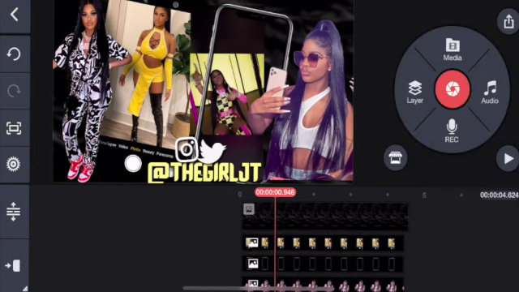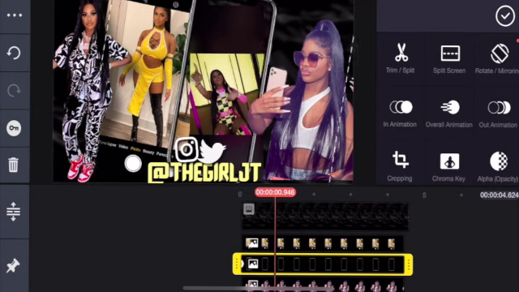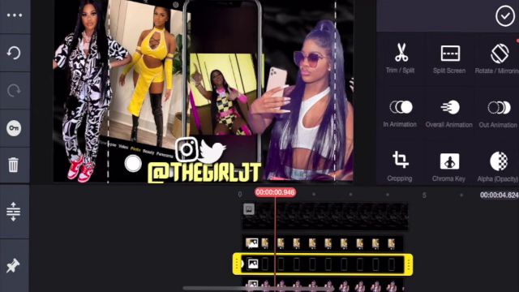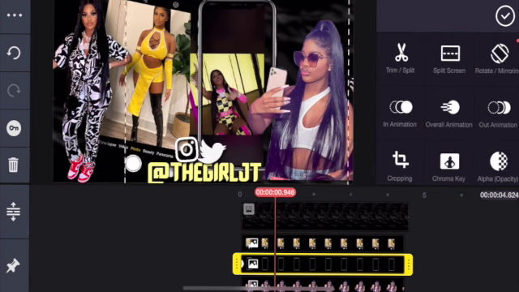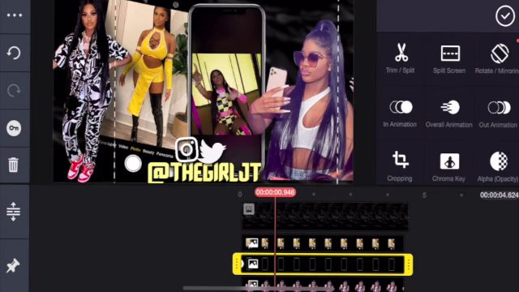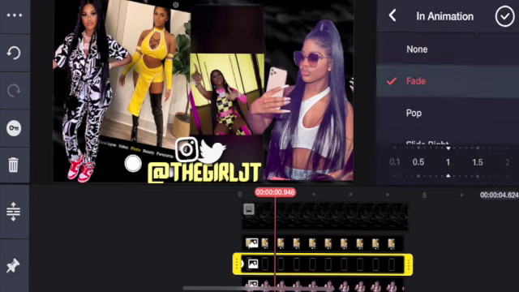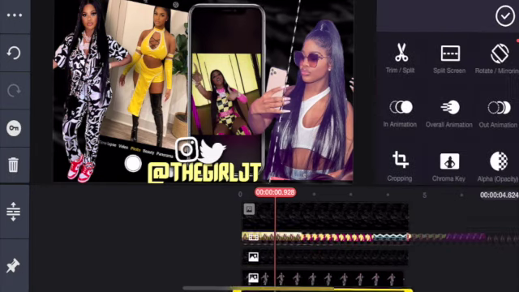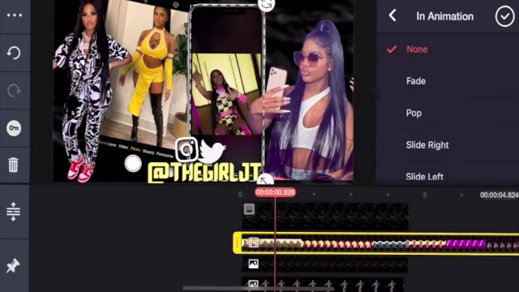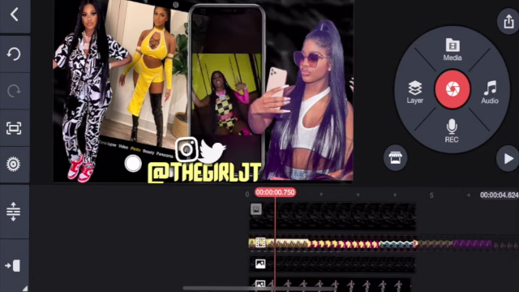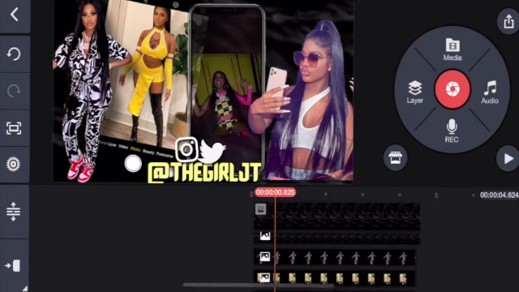I'm just playing with the sizing of everything, rotating some things. I showed you guys how to do this like a million times, so I didn't talk entirely through everything because I feel like you guys got this. For the animation of the phone, it's fade in and the video. I already turned the volume down.